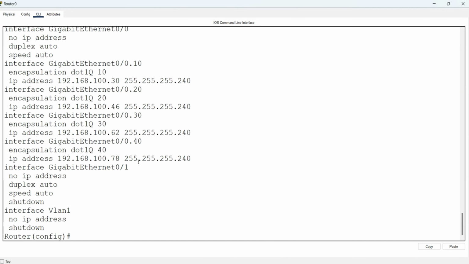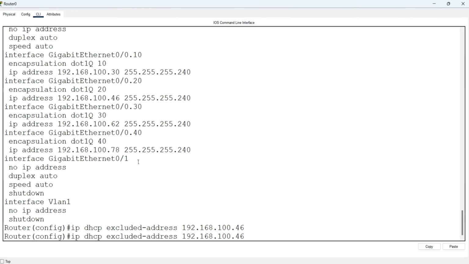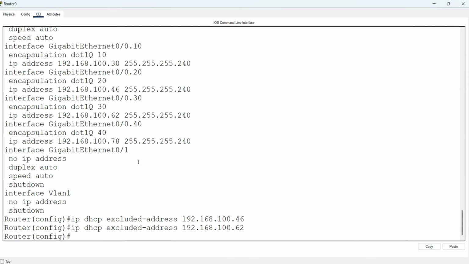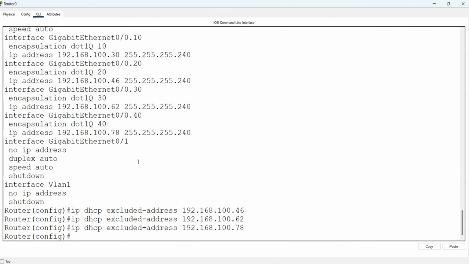The next one is what? 46. Next one is 46. Let me hit the up arrow. 46. Exclude. What is the next one? 62. And the next one is what? 78. Perfect. Then IP DHCP. Cool.